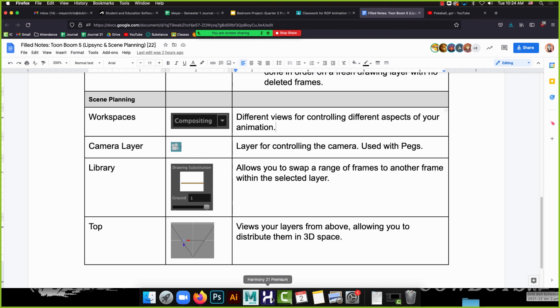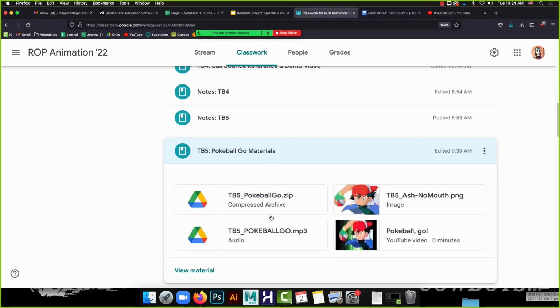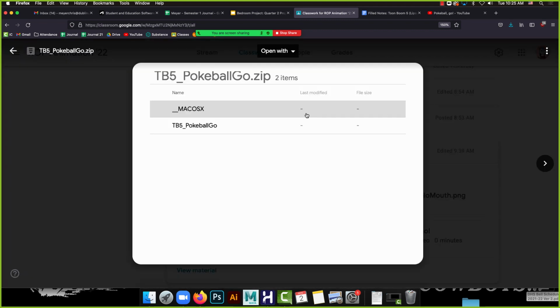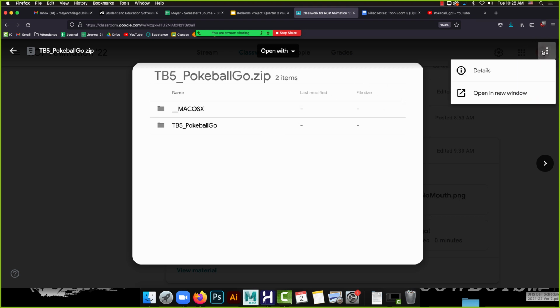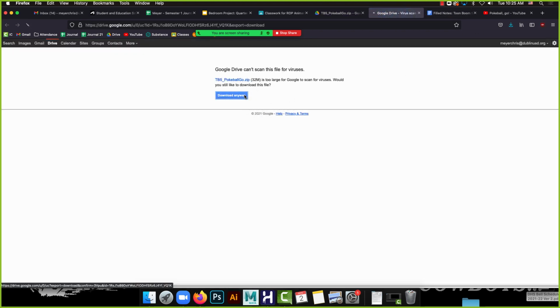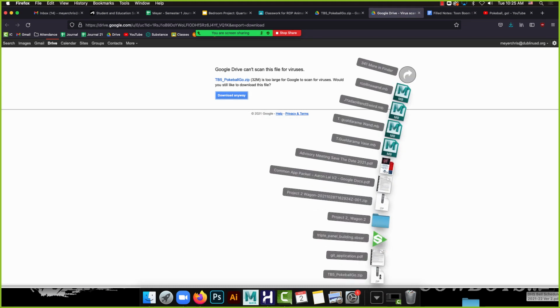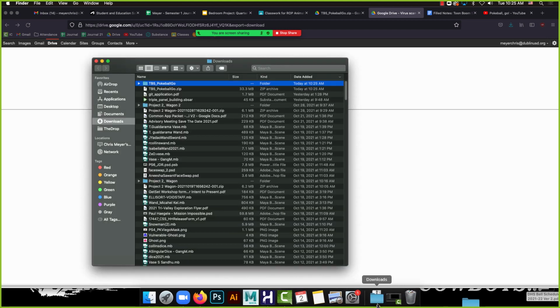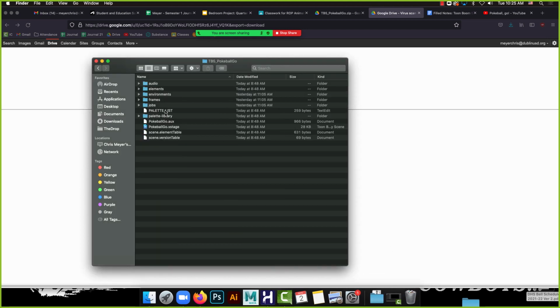For starters, the files for today, we have a Toon Boom project folder. When you click on this, you will need to go open in a new window, and then it will give you the option to download the zip folder. So then you can hit this. When you download it, I'll download it right here because we're putting it in the video anyway. It'll give you a zip folder. Unzip that folder. Boom. This XStage file is what you want to open.